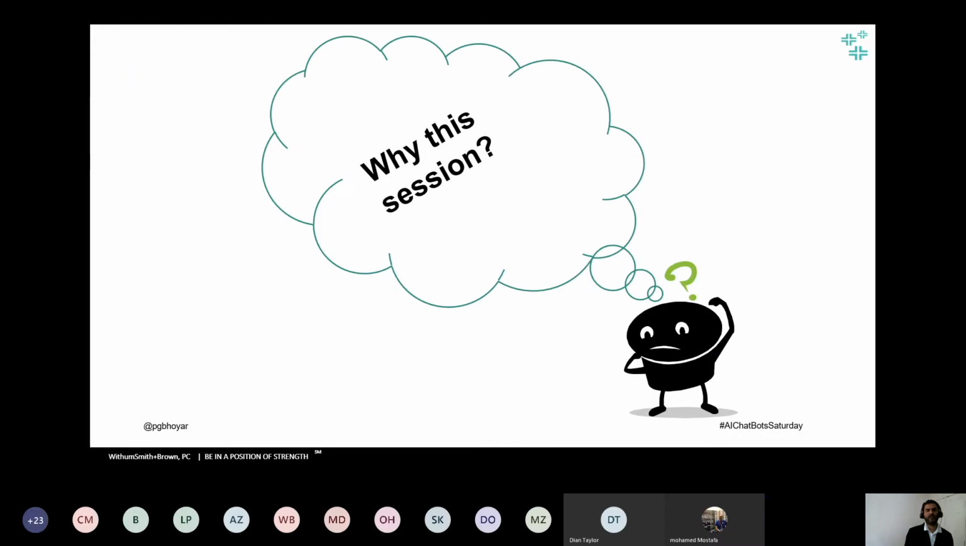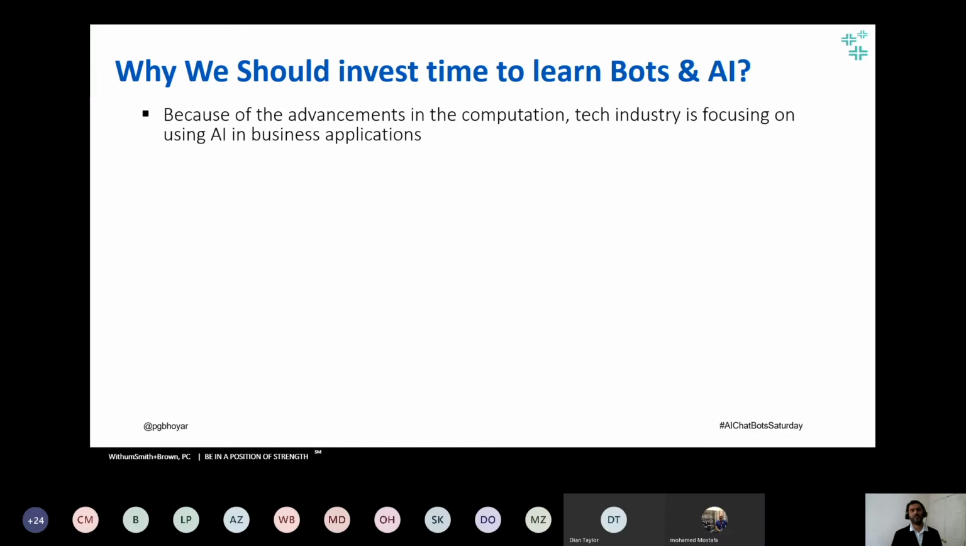So let's talk about why this session. I know a lot of you are already here because this conference is fully focused on chats and bots and AI. But in case you want to convince your team members or your colleagues why it's really important now for us to pay attention to this particular area, the area of AI and chatbots or the virtual agents, why this is important for us. I personally think because of all the advancement that is happening in computation, the tech industry in general is focusing on using AI in business applications.